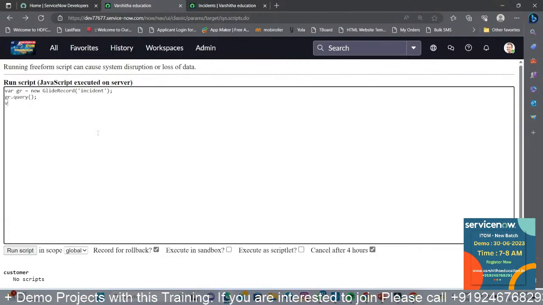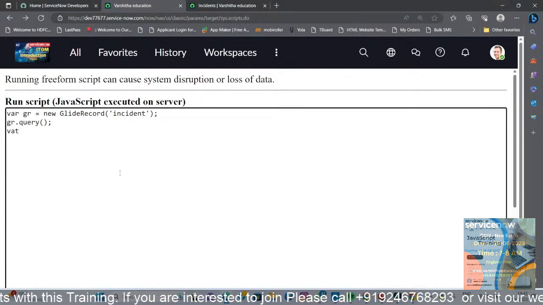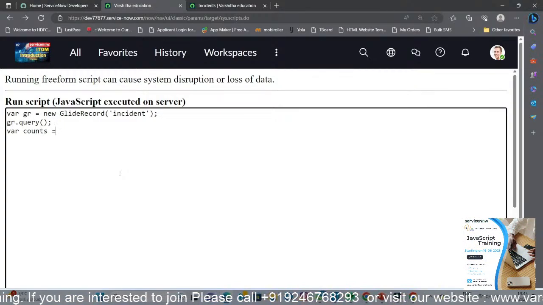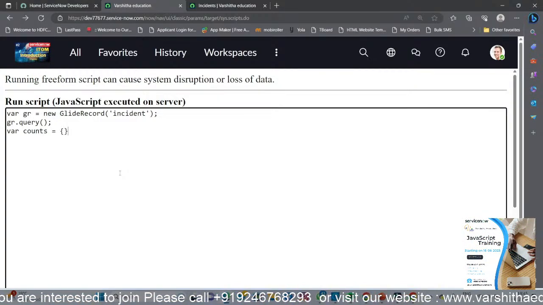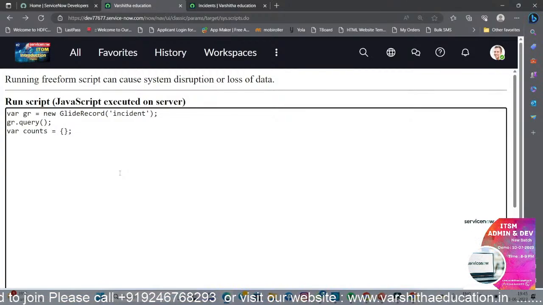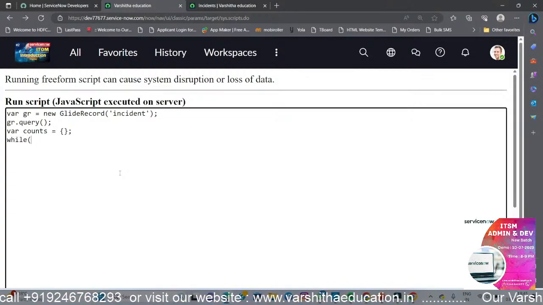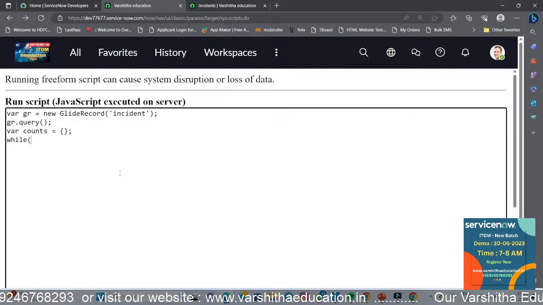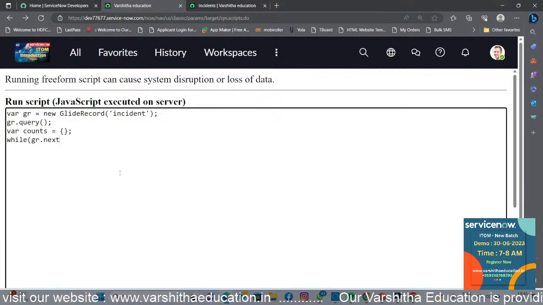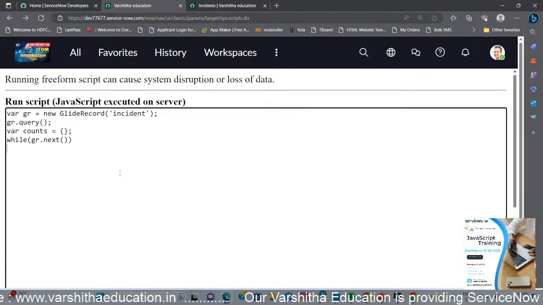First, I'll make the text bigger. var counts equals an empty object. Now I'm going to write a while loop. A while is a looping statement that repeats a number of times. So while gr.next(), which goes through every record.